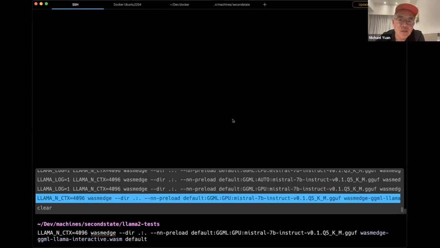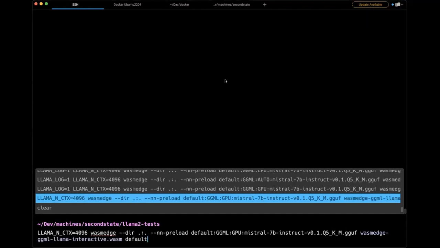I'm gonna share my screen. Let me see. Okay. I'm gonna share the terminal. Okay, you guys can see that, right? All right. Yes.